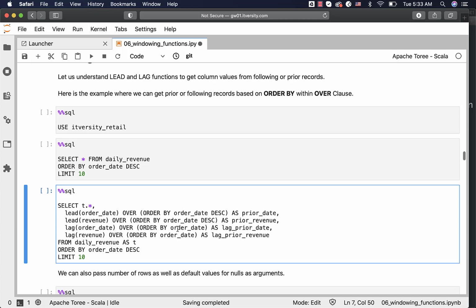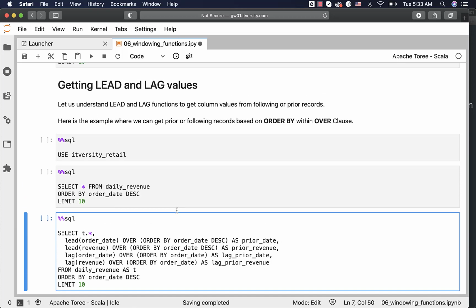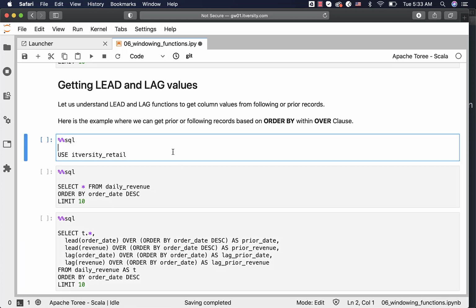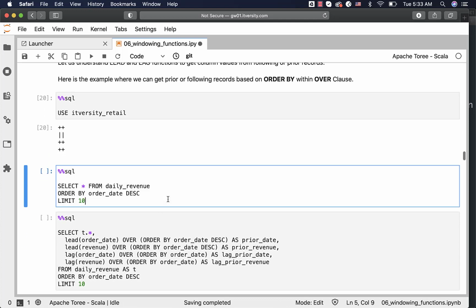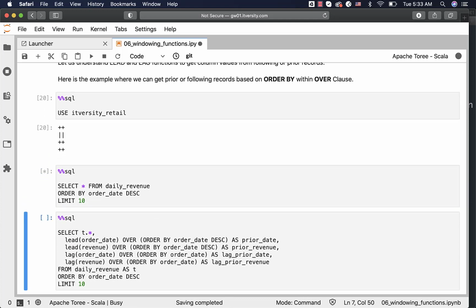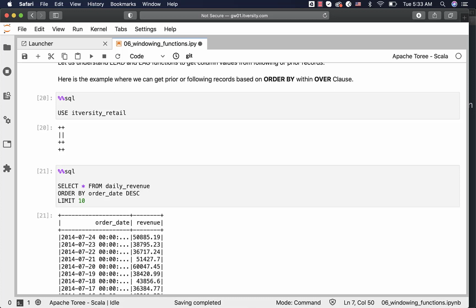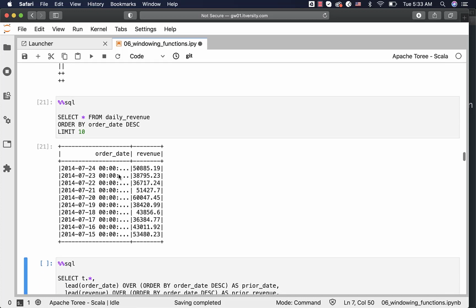We will run this query in a moment, but before getting there, let's review the data from the table daily revenue, which we will be using to demonstrate these examples. Let's connect to the itversity_retail database, where we have this daily_revenue table with two columns, date and its corresponding revenue. It is nothing but a product of a join between orders and order items, and then aggregated by order date from orders to get the revenue for each date.